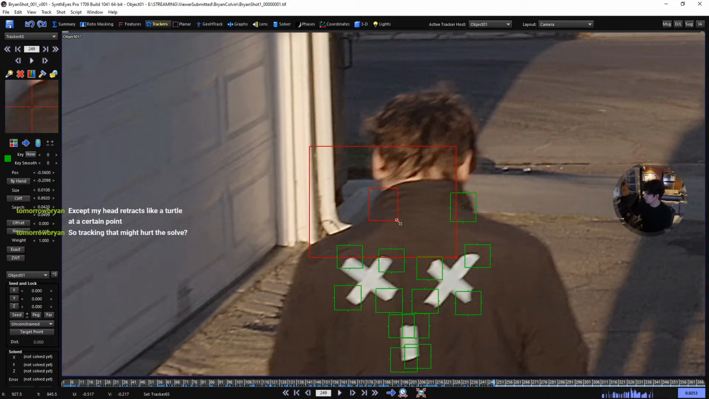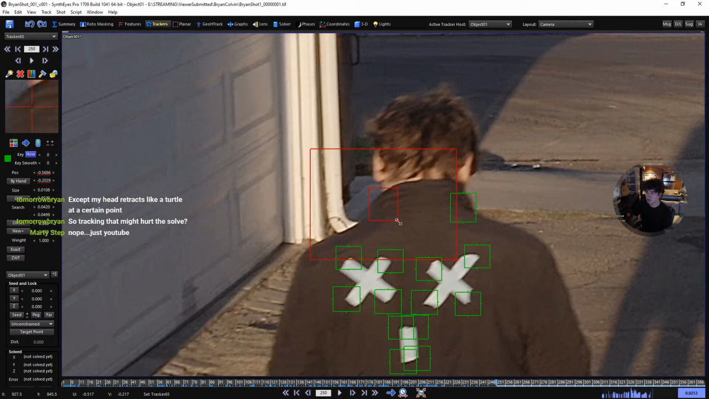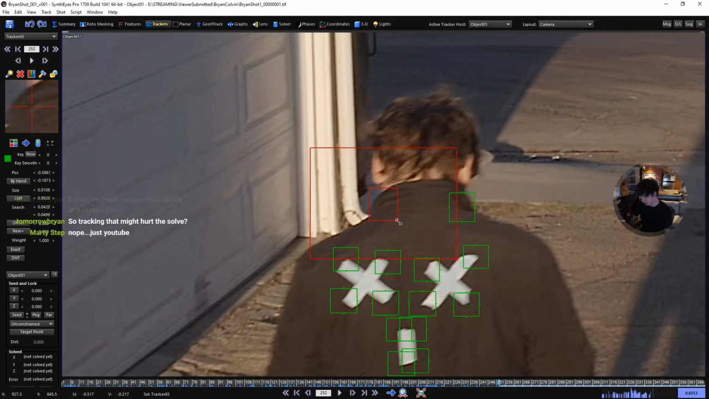That concerns me. So tracking might hurt the solve, except my head retracts like a turtle at certain points, so tracking might hurt. Yes, if you tracked your head, it would more hurt your solve. Your head is tilting forward a bit. You're slightly doing a head bob. You may not see it, but it's most likely there.